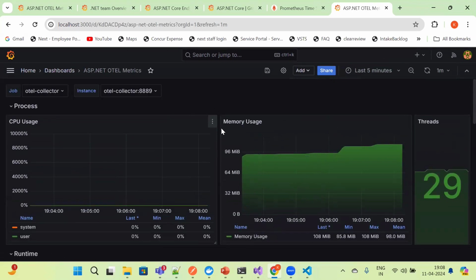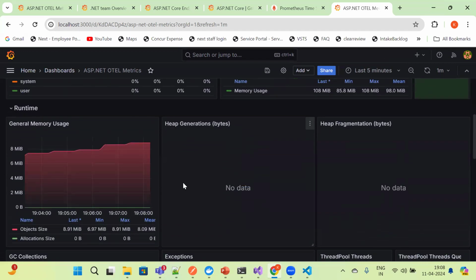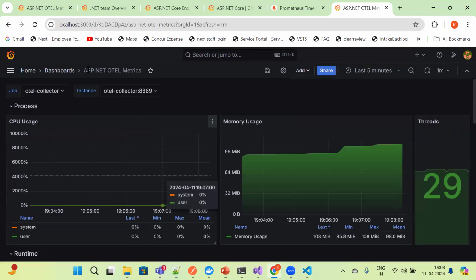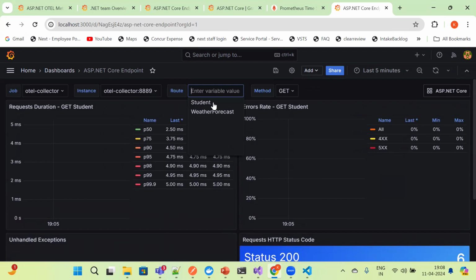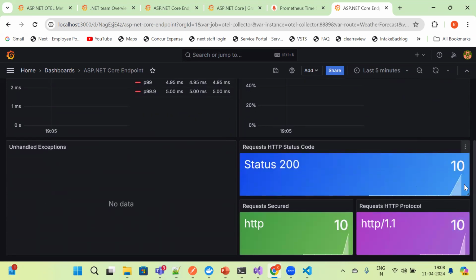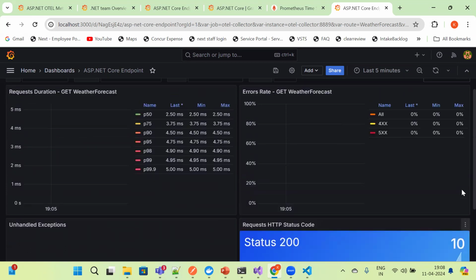This is also showing your memory usage and everything. So you have all the details, and see it increased. So 6 times we have increased. This is student, and weather forecast increased to 10. See 10. It has given the spike here. Okay. So this way you can configure your dashboard here.